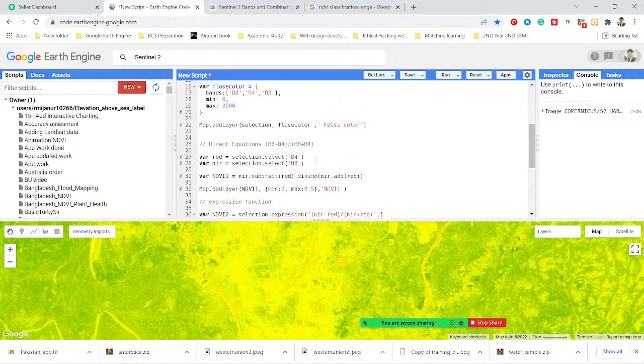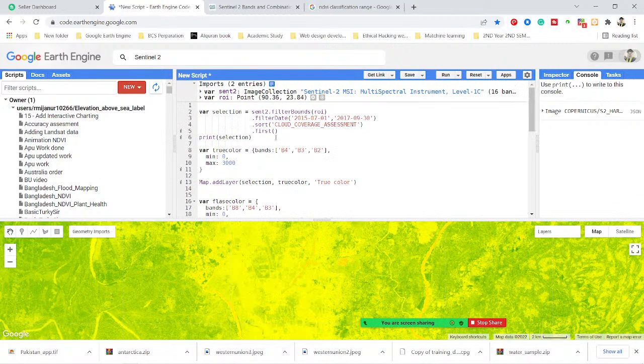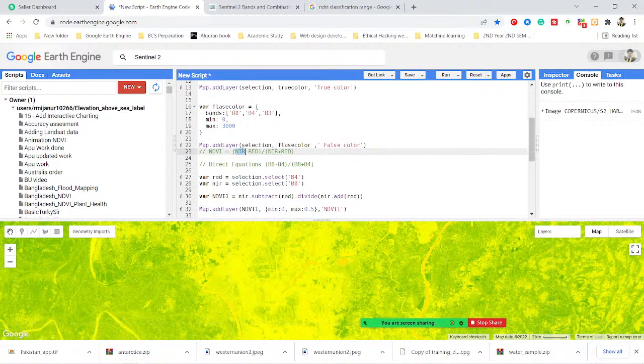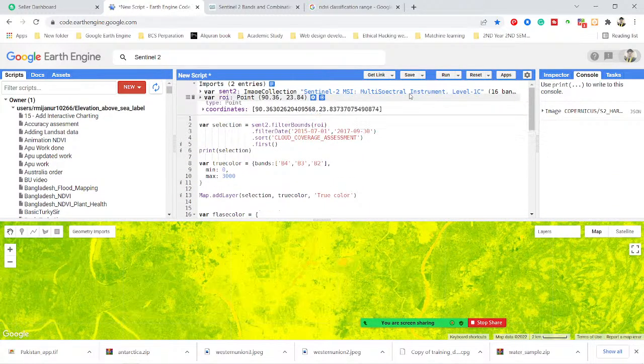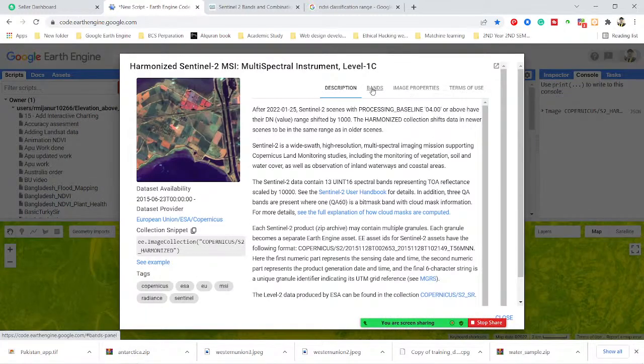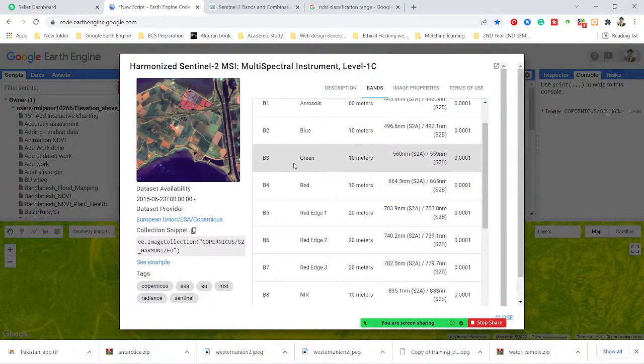Suppose we know the NDVI formula. This is the formula: the near infrared band minus the red band, divided by the near infrared band plus the red band. So this is my formula, and you can see here the near band for Sentinel-2. This formula is the same, but the band name for the near infrared is different.